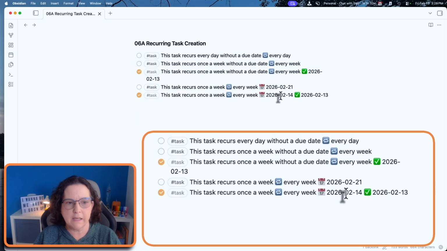Not only did the task get checked off as done and the completed date got set to today, but a new task one week from today, or one week from the due date, gets created for me. Since I completed it early, it gets completed one week from that due date, which is an important thing to know about how these work.